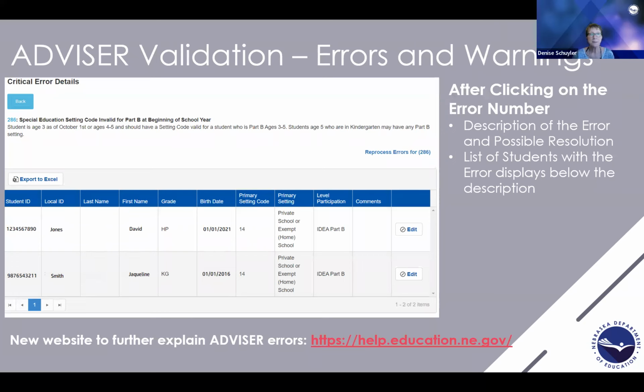After you've clicked on the number in the error column or the warning column, you'll see a description of the error and a possible resolution, as well as a list of the students with the error displaying below. So you'll have the ID number and the student's name that is involved in this error.